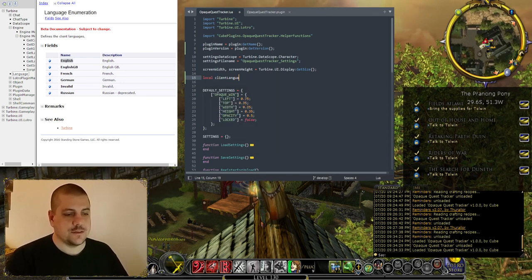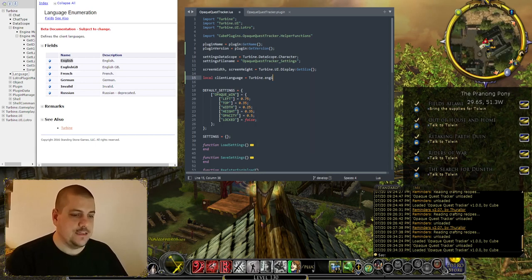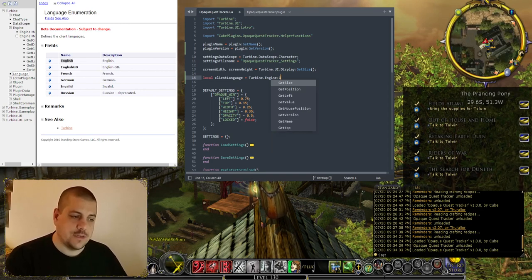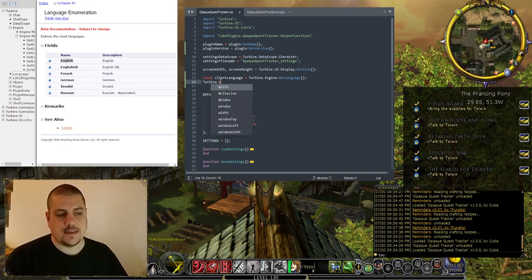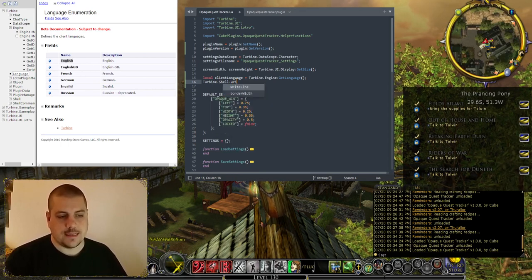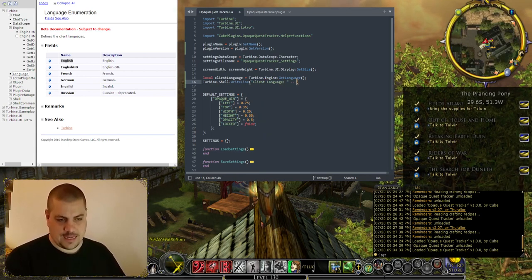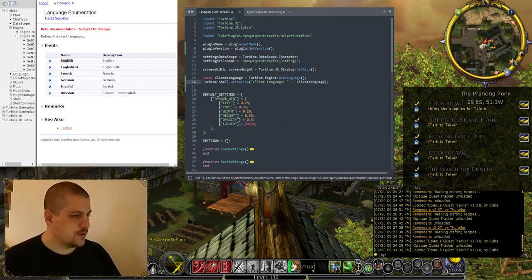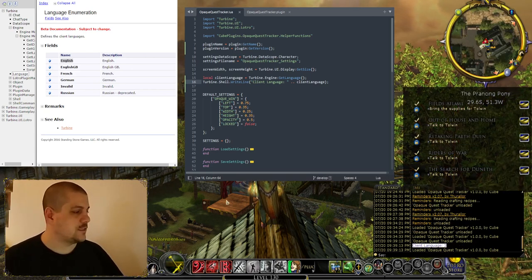Client language equals, and we know that's Turbine.Engine. And it's the function, so we're going to do colon GetLanguage. And we can go ahead and say Turbine.Shell.WriteLine, and we'll write that out and see what it is. Okay, so unloading and reloading, we can see that we got back client language 2.